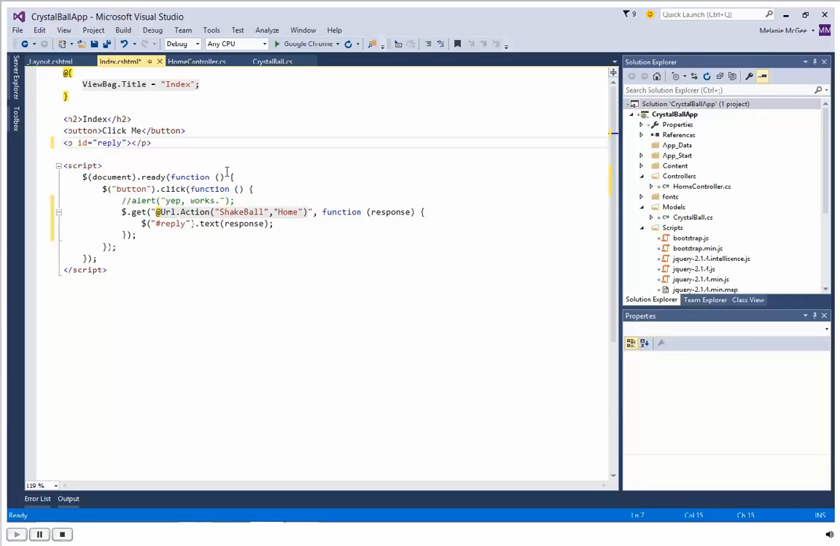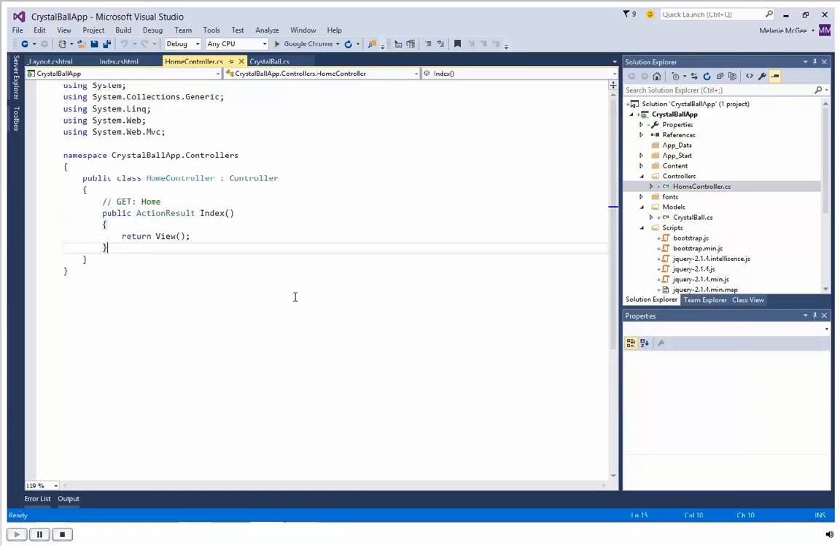Good. There we go. Easy peasy. Now let's create this shake ball method in home. You could call it something different. That's a little weird, but whatever. So let's go back to our home controller under the controllers folder. Okay, this is where I am now.